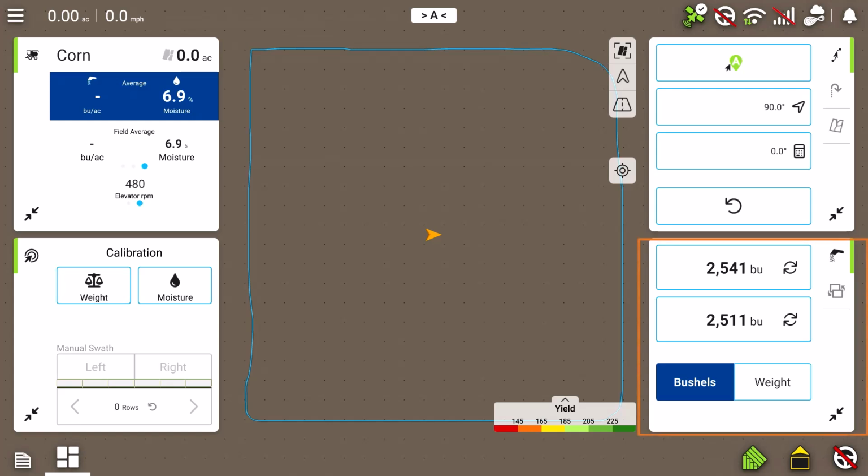On the bottom right side is the counter toolbox, where resettable counters will automatically tally harvested crop anytime grain flow is seen. Counters keep tallies based on crop type and will hold count through new events, fields, and product changes. Counters will also display wet weight bushels or pounds based on active crop types. Tap on the counter to reset to 0.